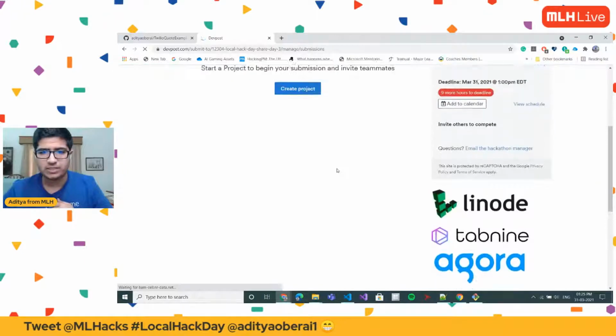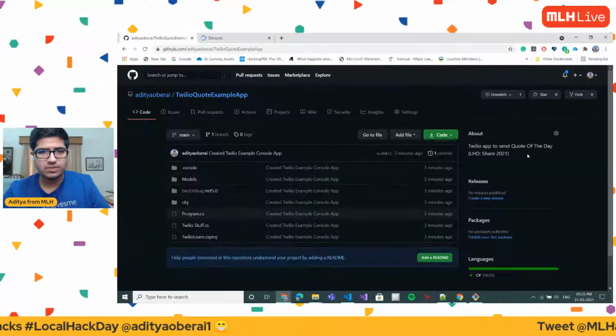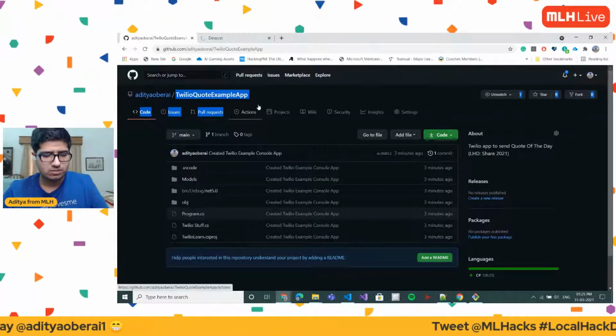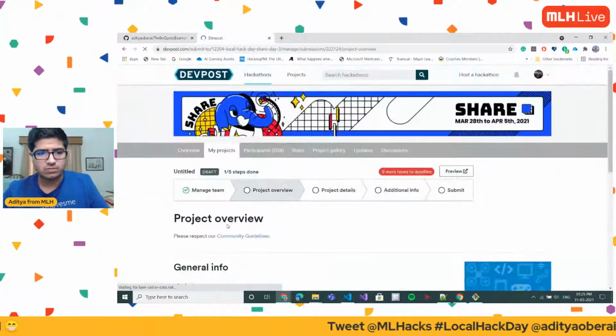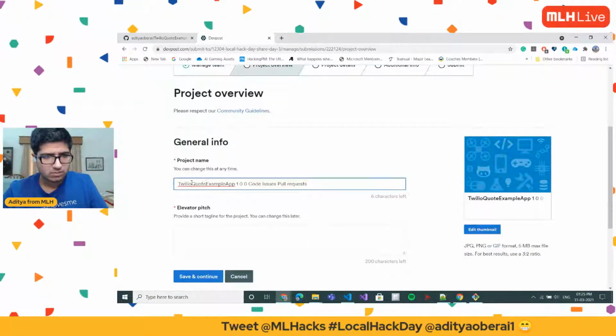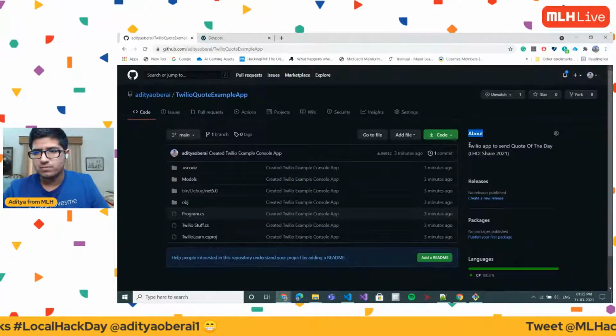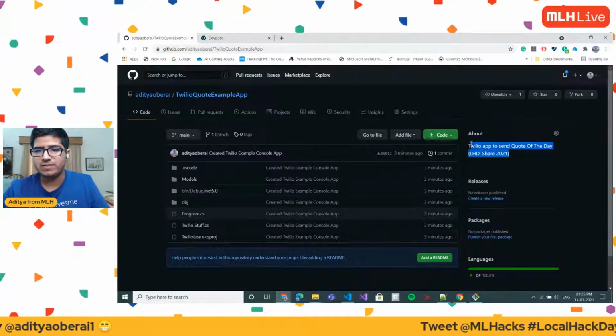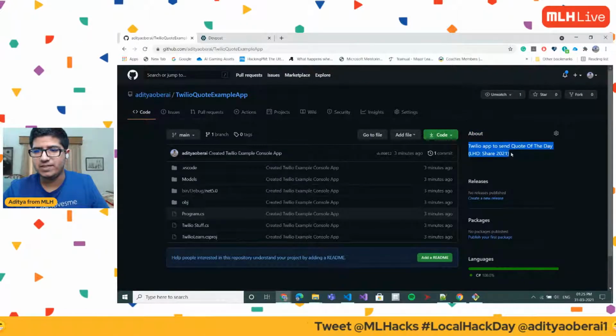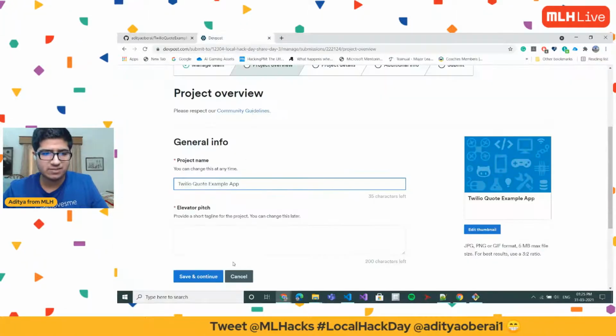So I'm gonna create a project now. I'm just gonna call it Twilio code sample app. That's why I like to keep this information here, because I can just copy paste it at any point of time. Makes life a little easier.